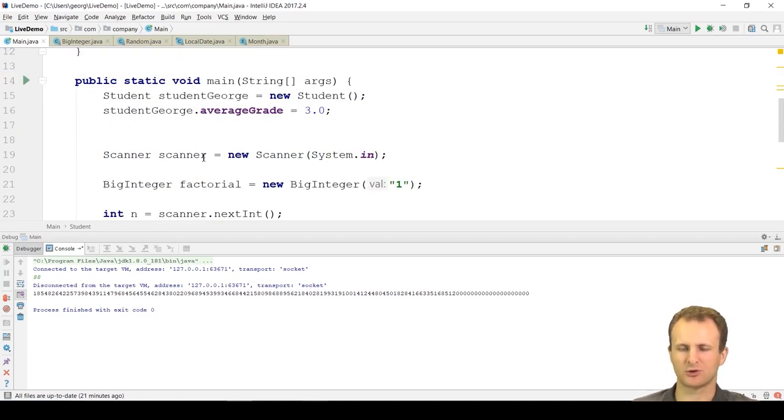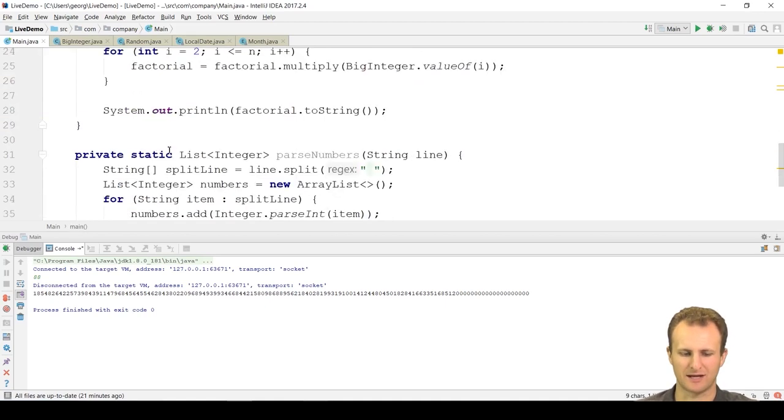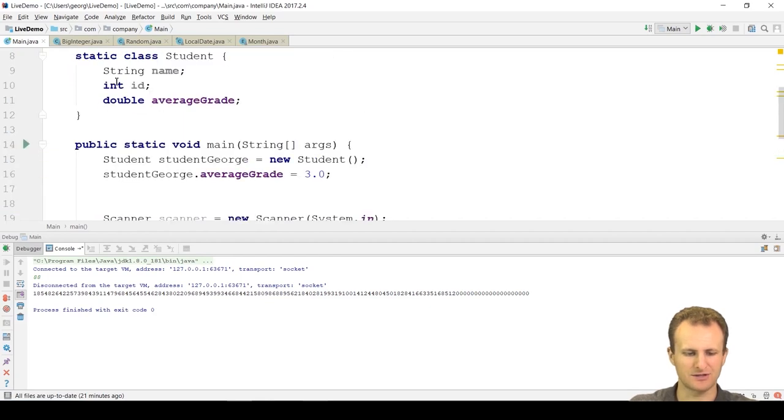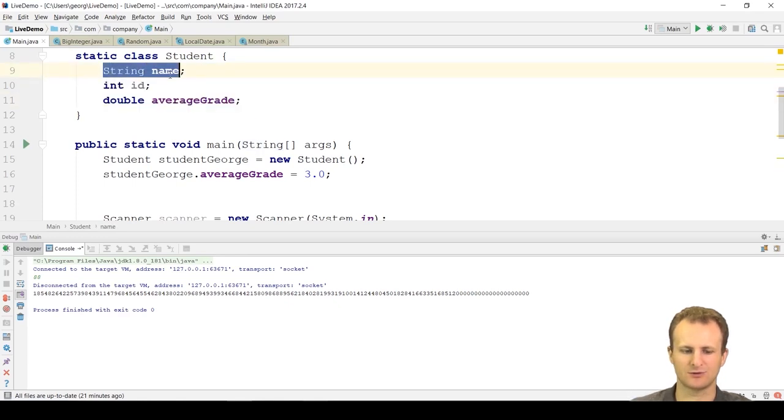Okay, so let's get back to our task where we had to read students from the console and print them out on the console, and we used a few lists to do that. Okay, so let's keep the scanner we have here and let's remove everything else. And here's our student over here that we created. Now, by describing our student like this, we have access to all of these fields.